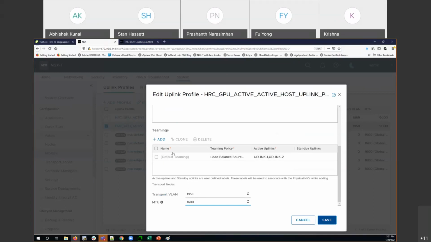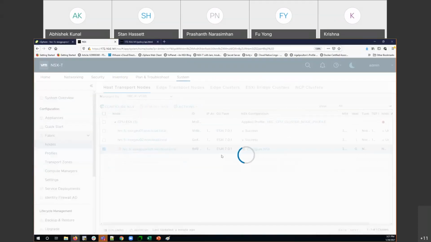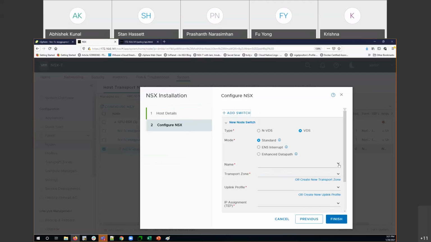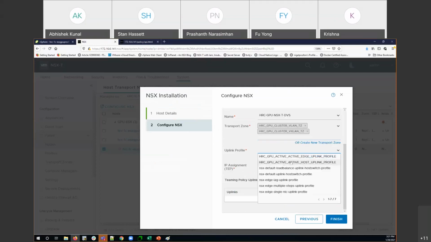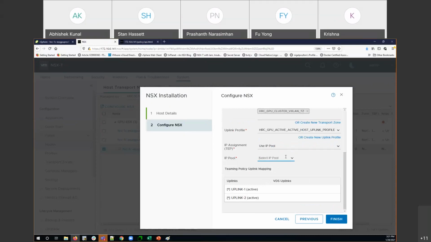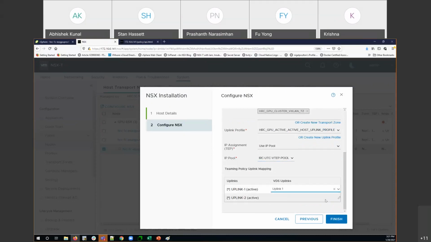Okay, yeah. If I save it, remember that whenever you make changes, it actually affects the current hosts also. So never ever change this in a production environment. So if I configure it once again, next, NSX-T DVS, cluster, VLAN, VXLAN, profile, use IP pool, update. It actually takes it from the DVS, what uplinks we've got.